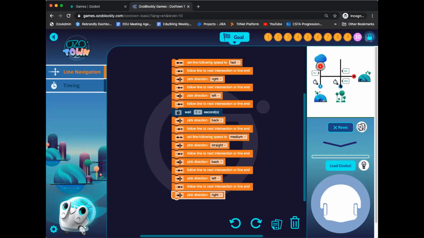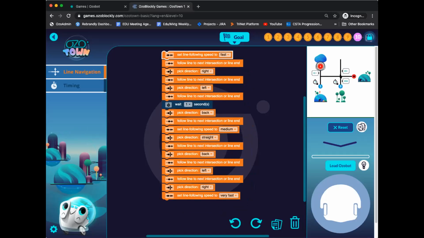And before it line follows to number 3, I need to set my speed to very fast, which I know because there are 4 blue arrows highlighted, and very fast is the 4th option down. It's going to set that direction, and I need to line follow all the way to the end.